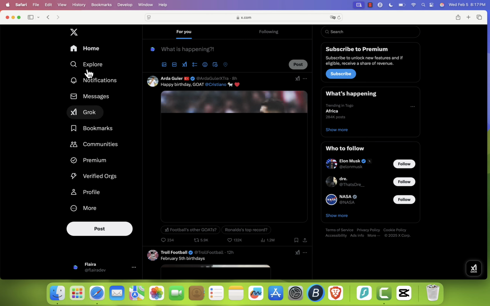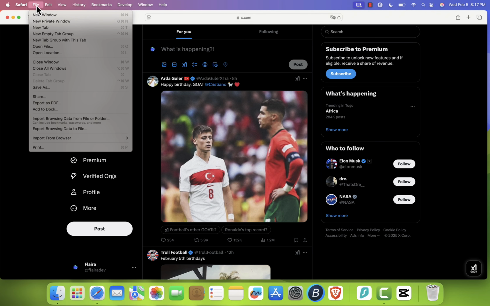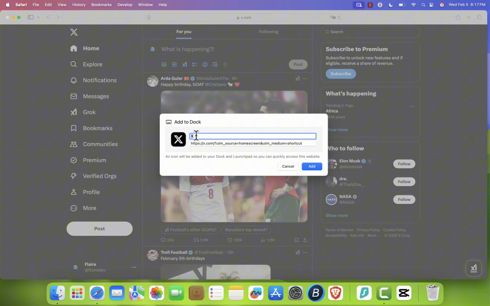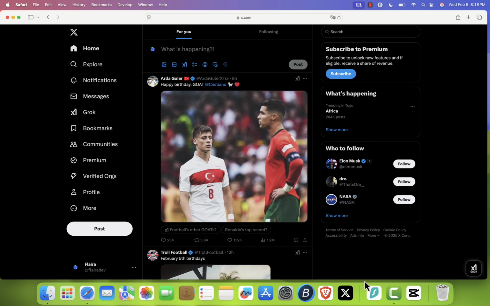Now, at the top of your screen, click File in the menu bar and select Add to Dock. A pop-up will appear, allowing you to rename it if you want. I'll leave it as X. After clicking Add, you'll see the X icon appear in your dock.